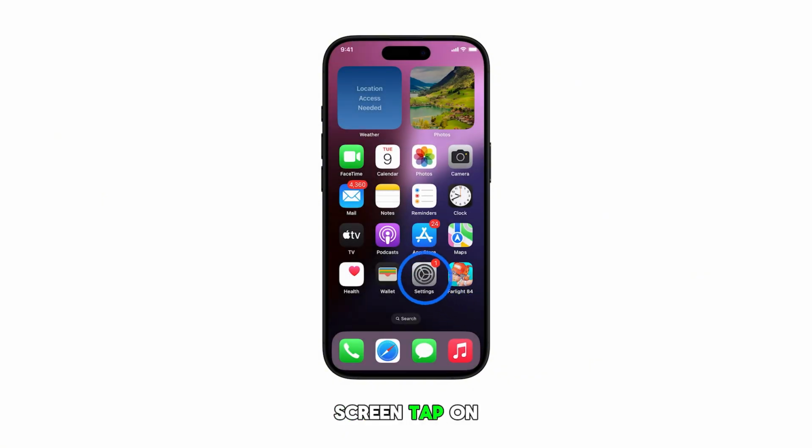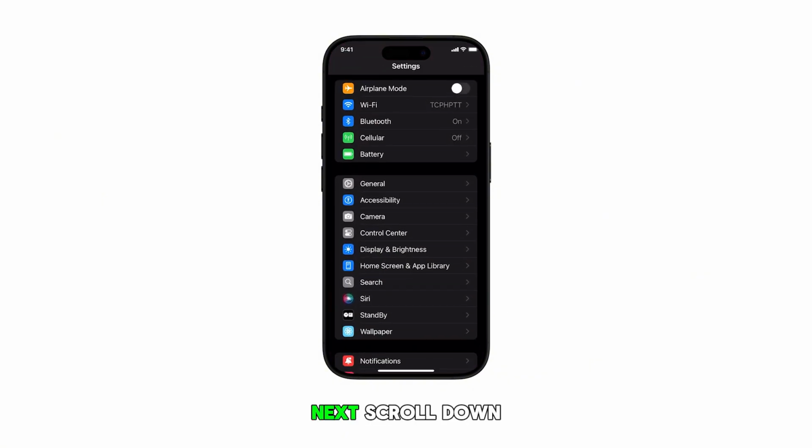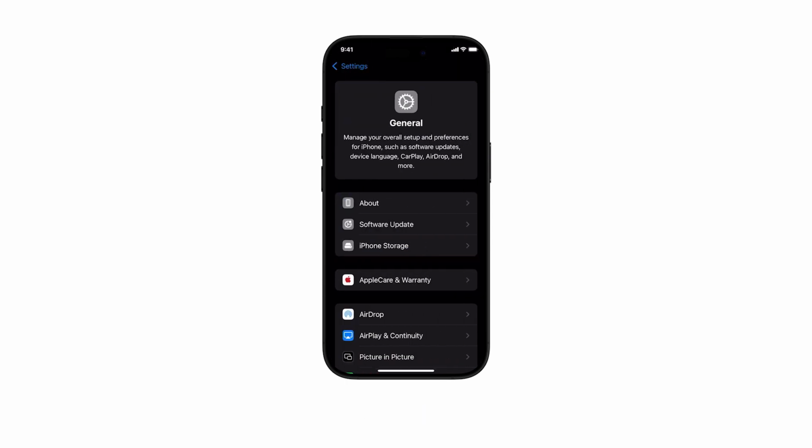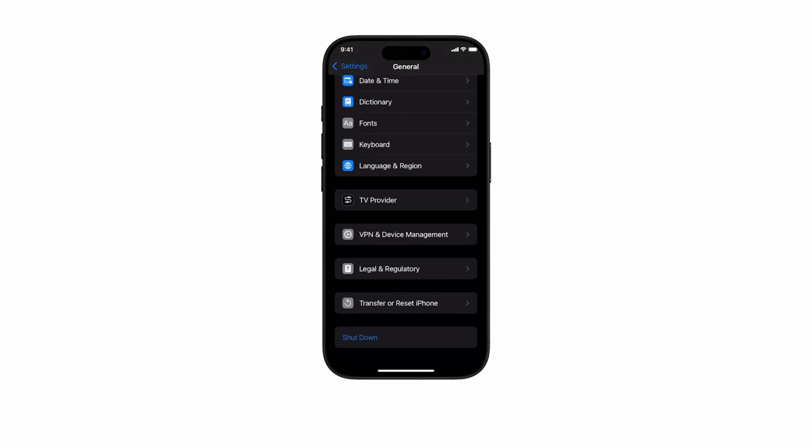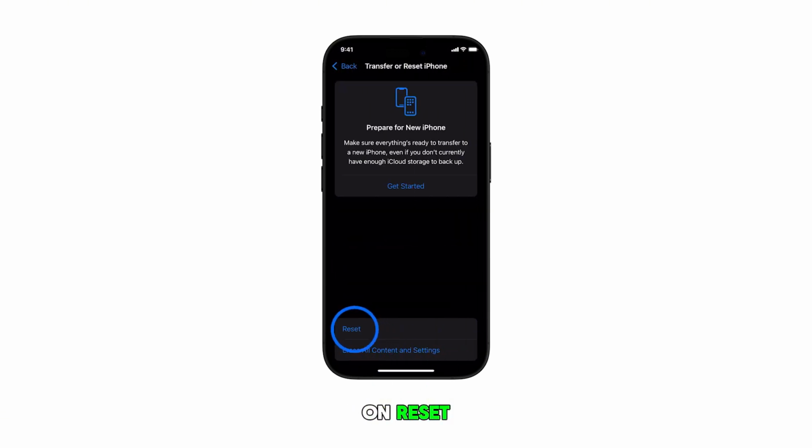From the home screen, tap on Settings. Next, scroll down and tap on General. Scroll down again and tap on Transfer or Reset iPhone. To continue, tap on Reset.